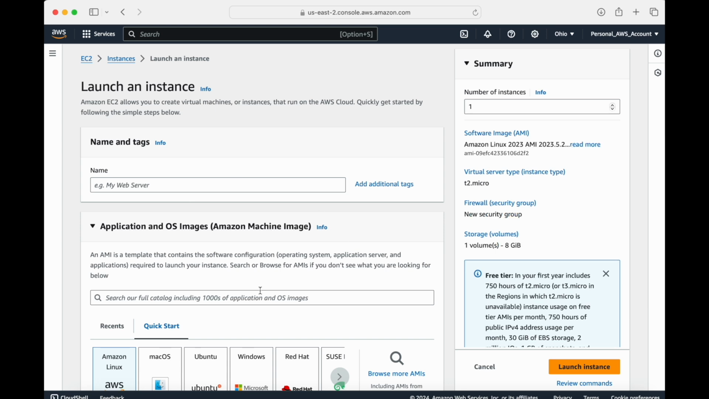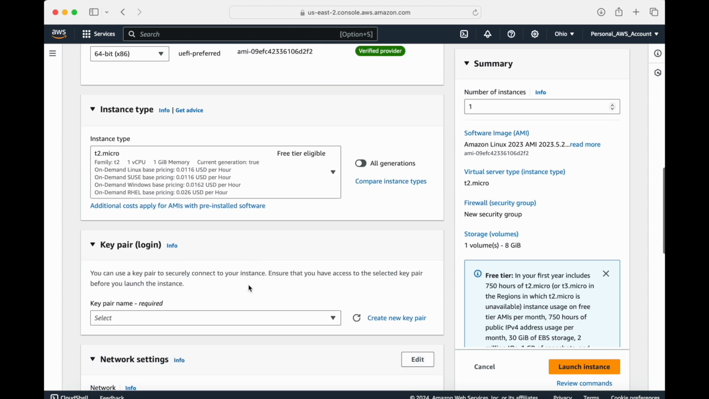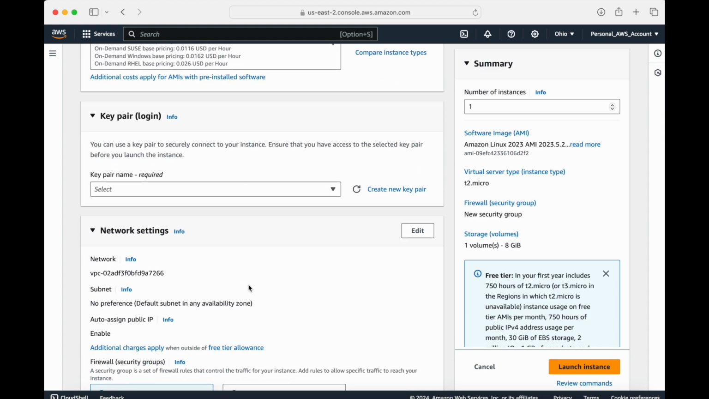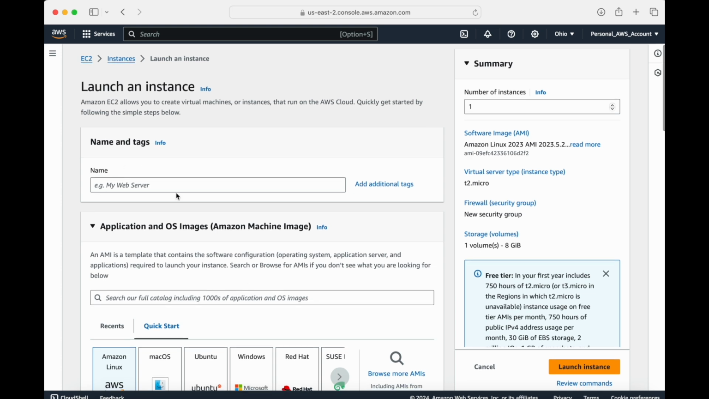When you get here, Amazon provides you this step-by-step widget which will let you create that EC2 instance. So first, what I'm going to do is give a tag to my server. I'm going to call it my first web server.